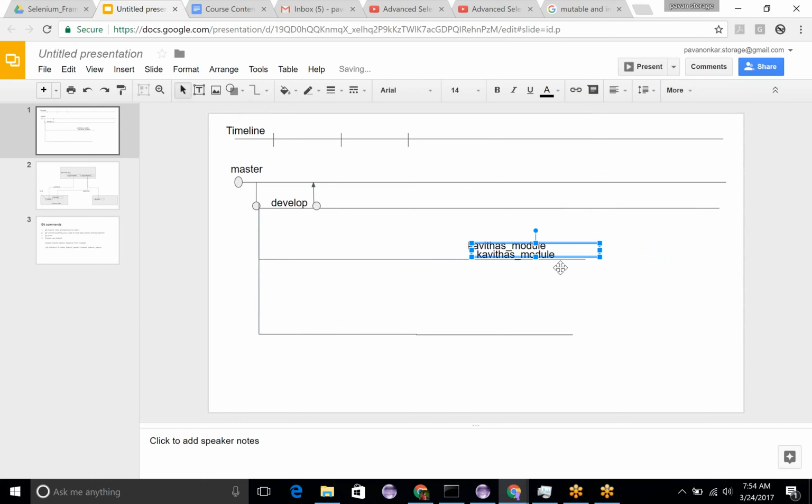See, Pawan, why I'm asking this is, suppose Kavita has modified some code, and I modified some code. We need to merge both into the master, ultimately. So it will never happen that you will overwrite her code.